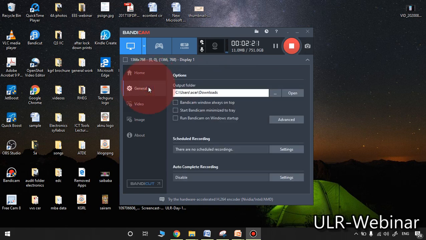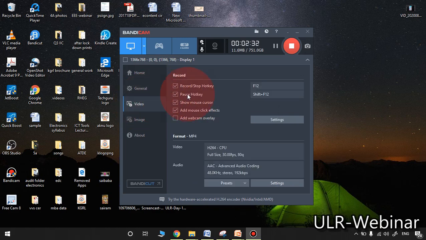Next, general, where you want to show the downloaded file, that path you will define here. Here, shortcuts you will observe. To start and stop the recording, F12 button. To pause the recording, Shift plus F12. These particular settings you will observe in this place.